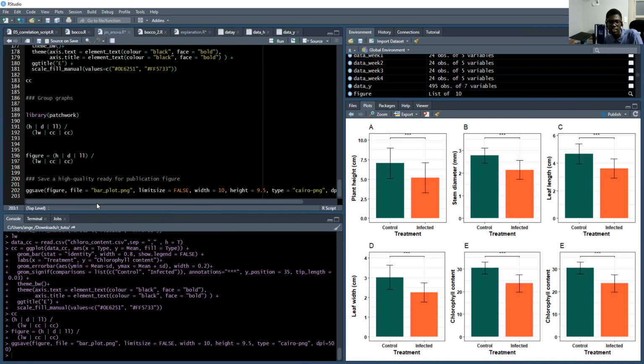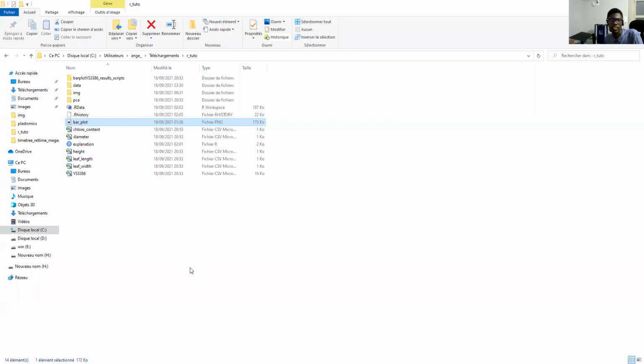So to see that, I need to go to my working directory. So I will share my screen again. All right. So here we are. So the bar plot is automatically created. And then we can see that we have a quite good high resolution, publication-ready figure that we can submit to any journal. So I will come back again and reshare.